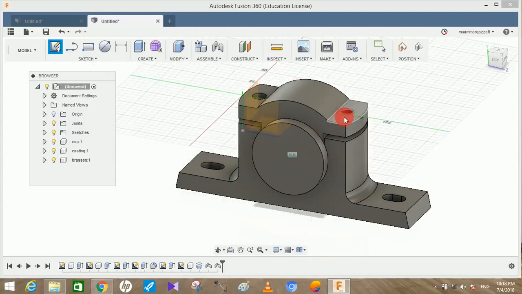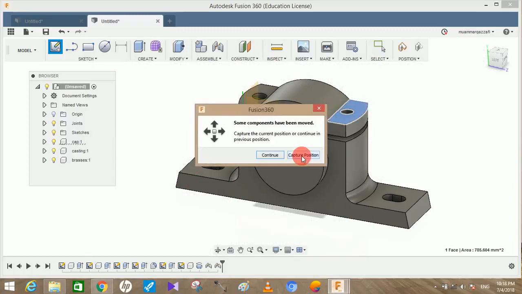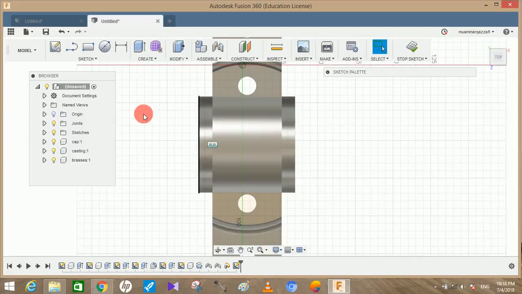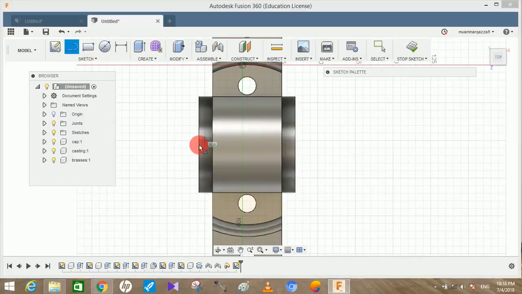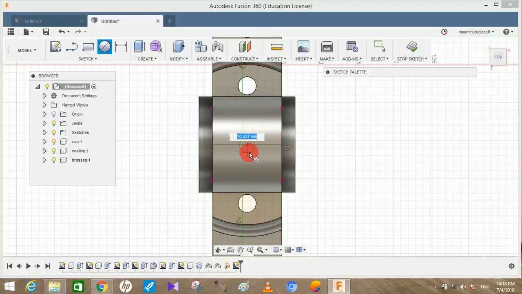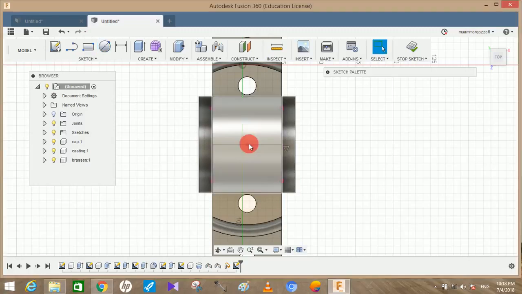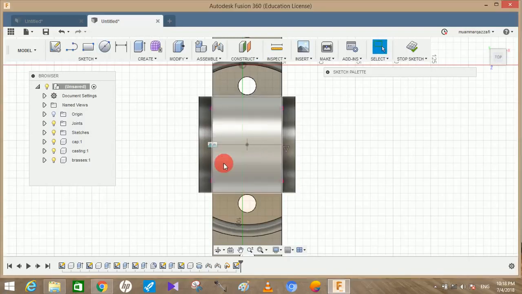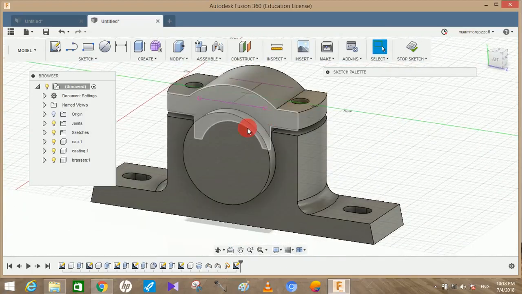Just click on this face and click on capture position. Draw a hole on the center of this by drawing a line from this point. Here's the center. At the center draw a hole of 8 mm. I don't know what its purpose is. Draw a hole of 8 mm and press OK. I can't see the hole.